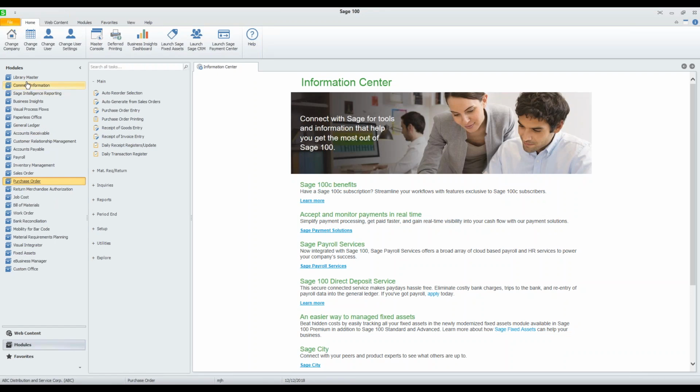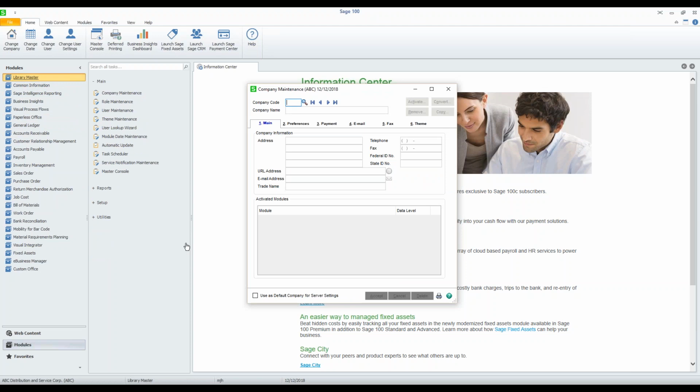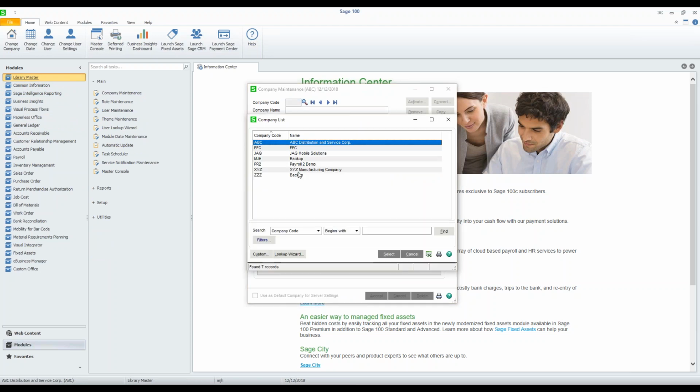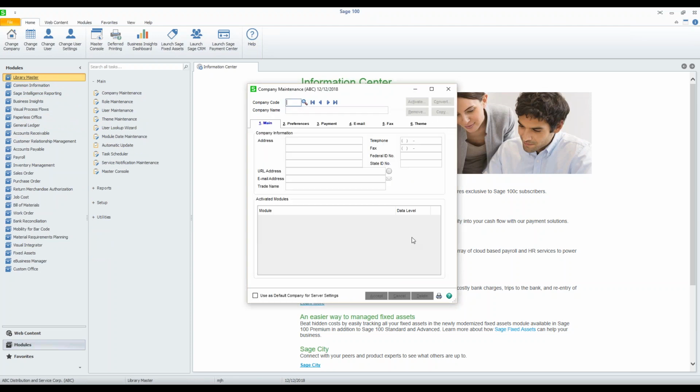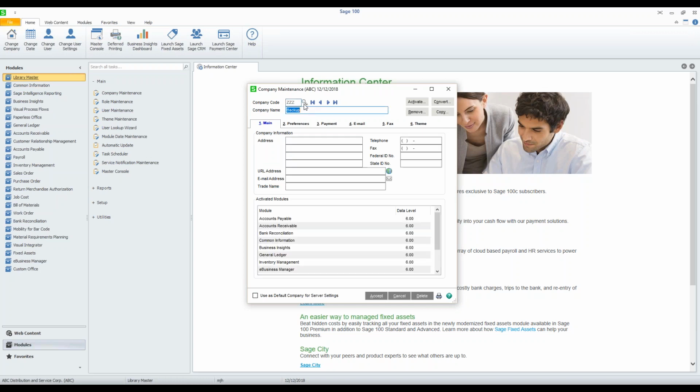If you don't remember how to make a backup, what we're going to do is go to the Library Master module of your software. Under the main folder, we will go into the company maintenance function, and you are welcome to use an existing company code that is not a live company, or you can simply type in a company code that is new. If it's brand new, the company name will not exist. You can go ahead and type in what name you want to give it.